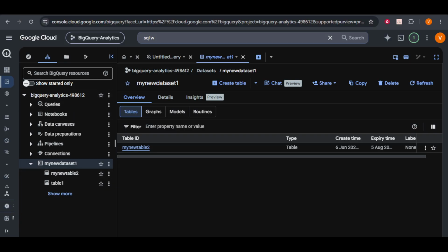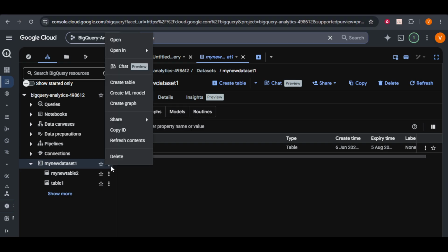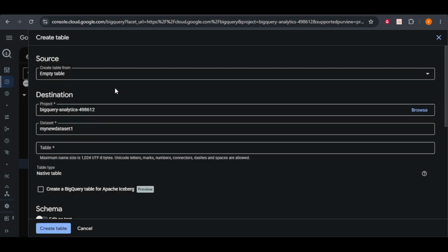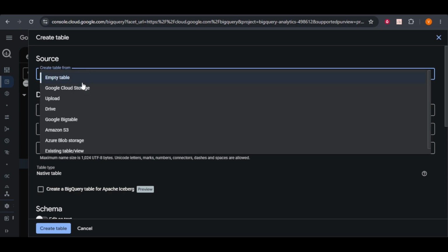This is an important step as you need to ensure you're working in the correct dataset. Once you've found it, click on the 3 vertical dots next to the dataset name. This will give you several options, but for our task today, select Create Table. Now, you'll see the configuration panel, which is where you'll set up your new table. Under Create Table From, choose Upload. This indicates that you'll be uploading a file from your local machine.